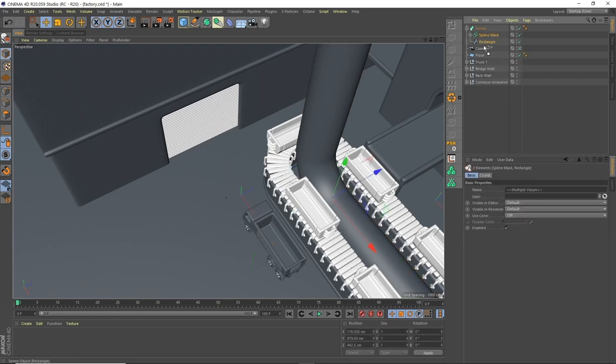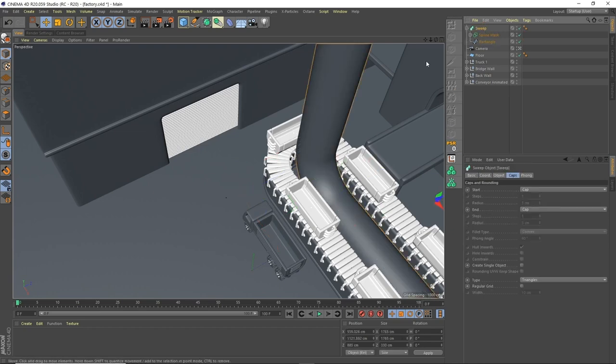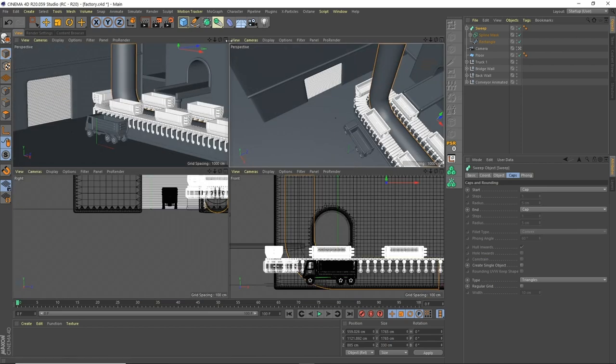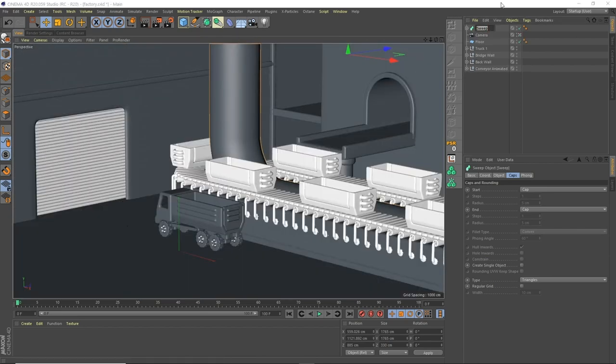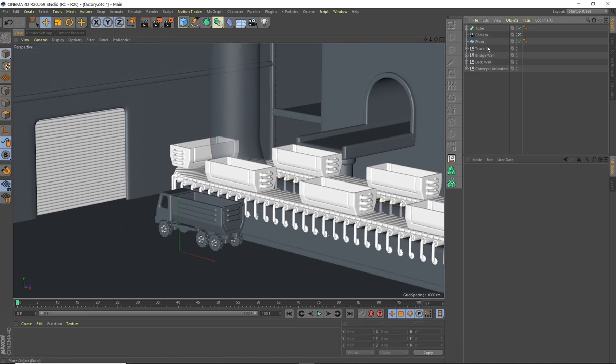And probably just to be neat, let's get the sweep, set the position of that, everything back together again, and then everything is in the proper position. Let's call this tube. And so it looks roughly like it's going to later on down the line. I'm going to turn on X-ray just so we can see through it.